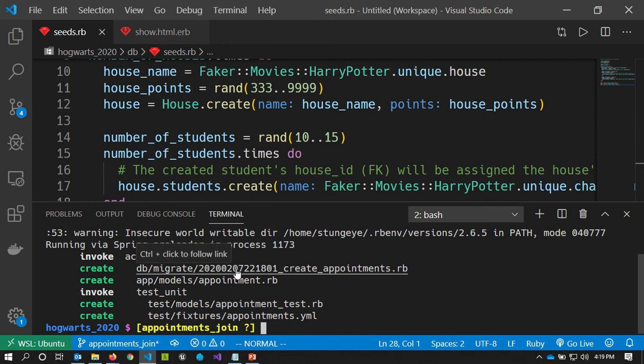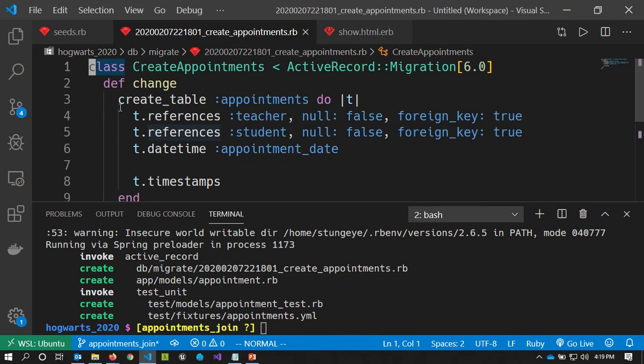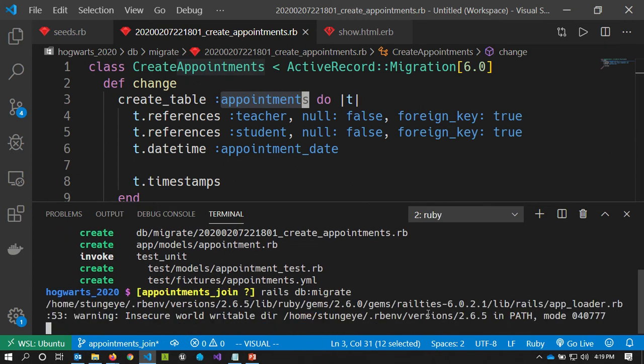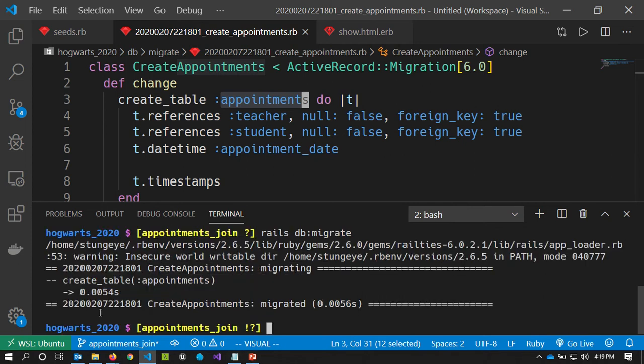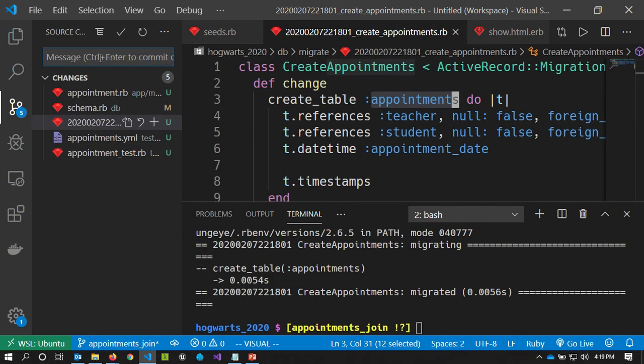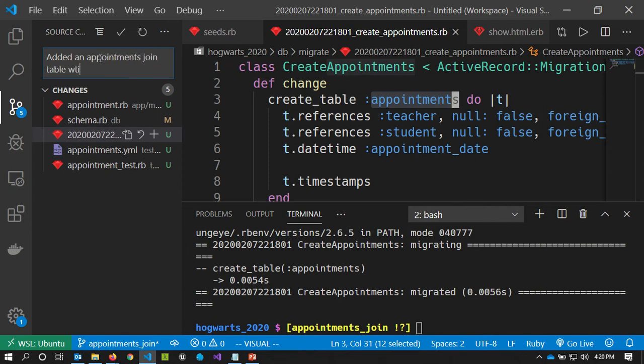We have to run the migration though. The migration is what's going to actually create our appointments table, giving it the 2 foreign keys and the appointment date. So I will do that. I'll do a Rails db migrate. There we are. And then I'll just save this to Git. I'll say added appointments join table with a model.